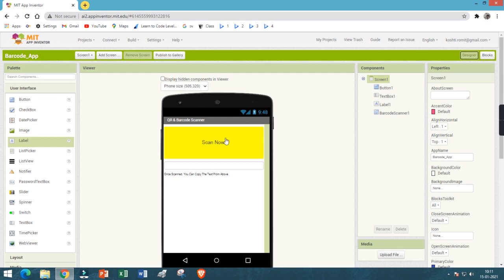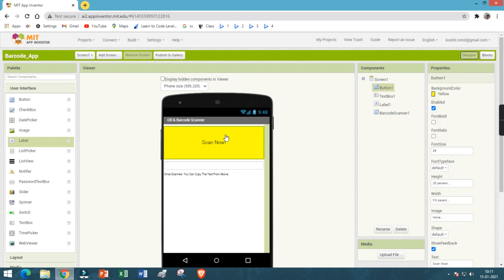So what you need to do, you need to click on this button first, and then when you scan some QR code or barcode, the text will be pasted over here, and once the text is over here, then you can copy the text from here and then paste it on the internet.